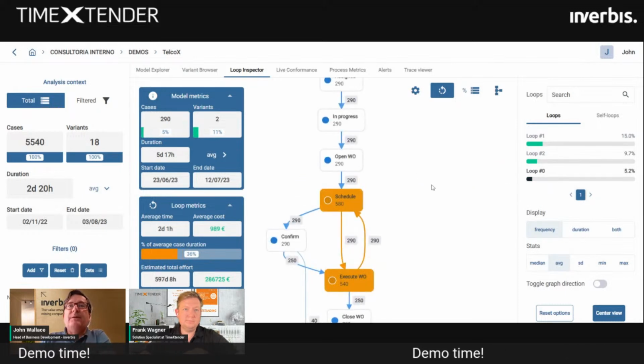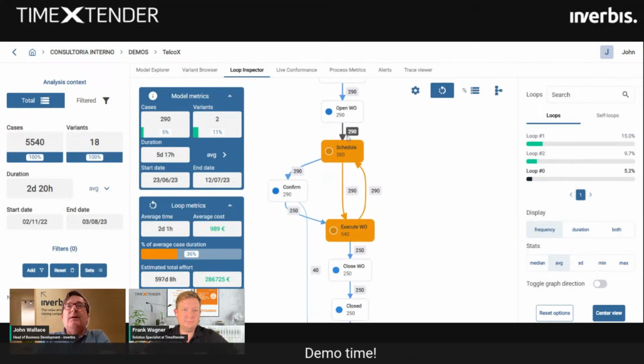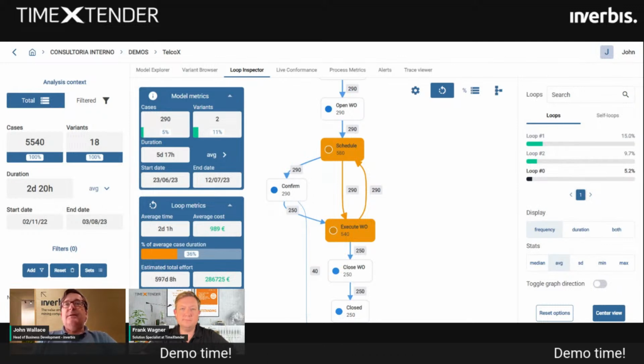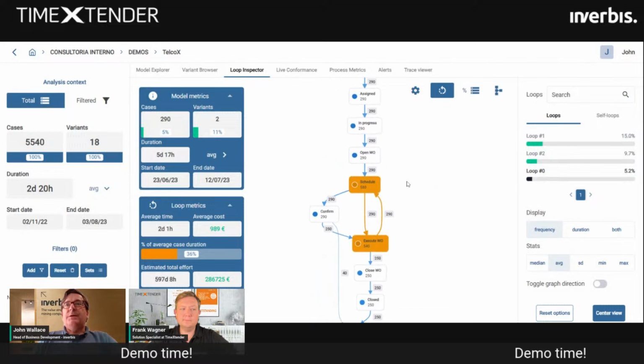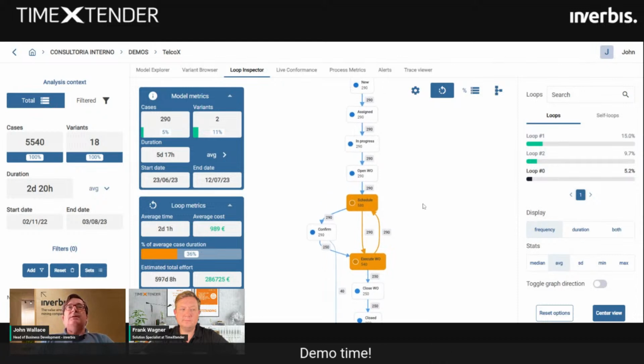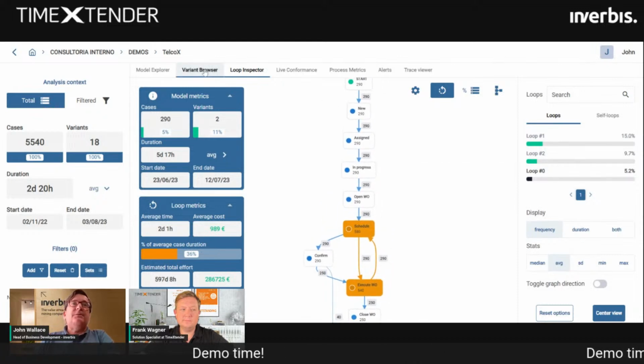And the third loop we find here is one where the visit is scheduled, but it's not confirmed. It goes directly to execute the work order. And obviously, something happens, the client didn't confirm, so he wasn't there or whatever, so they have to go back, reschedule it, confirm it, and then visit again, right? So here we're seeing some strange behaviors in the data set in the loop inspector.